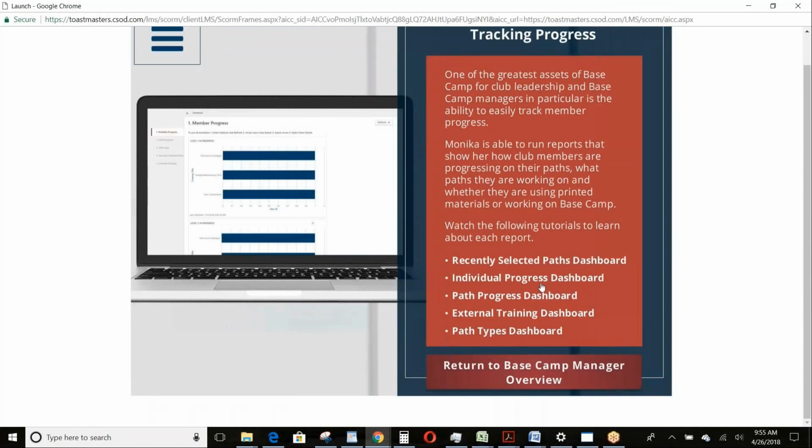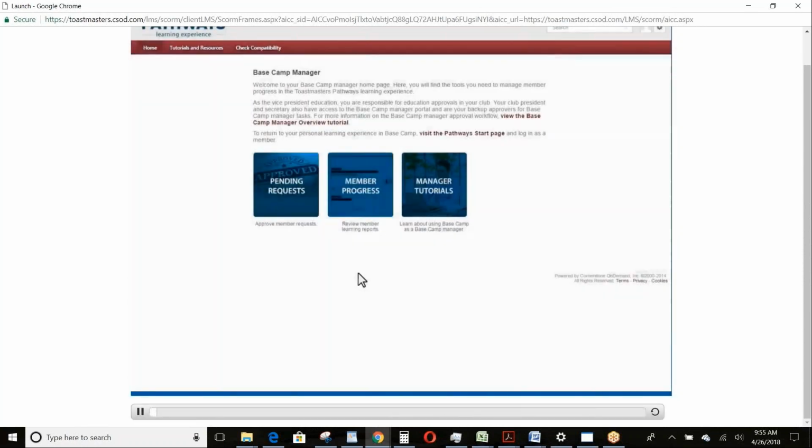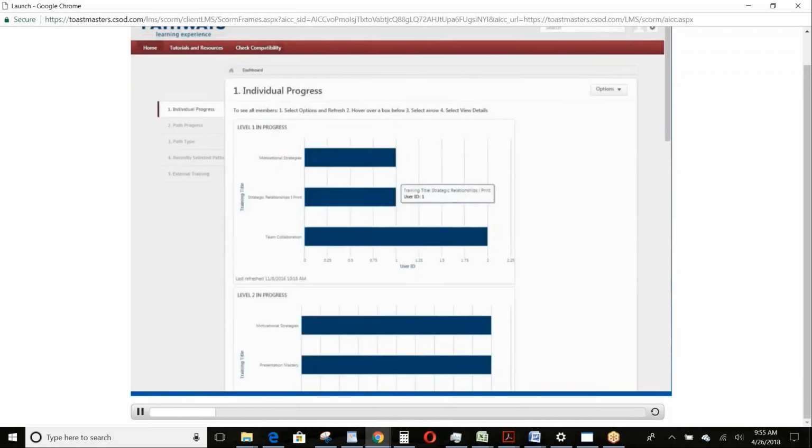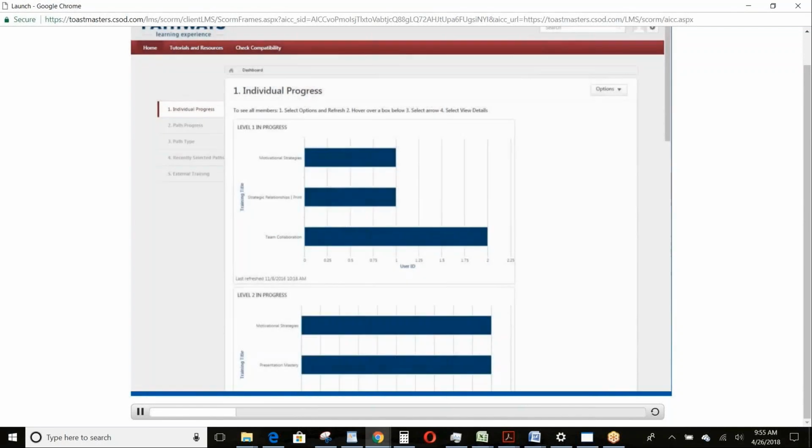And now the Individual Progress dashboard. Use the Individual Progress dashboard to review each individual member's progress through their path by level. Begin by selecting the Member Progress tile from the Basecamp Manager homepage. Select the Individual Progress tab.